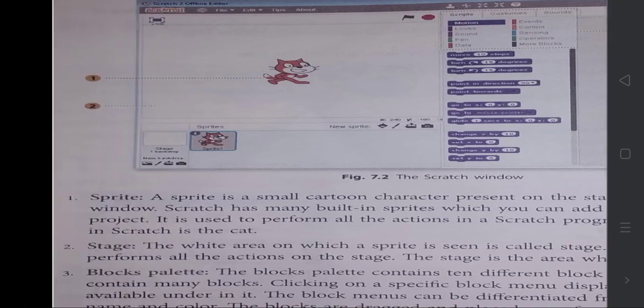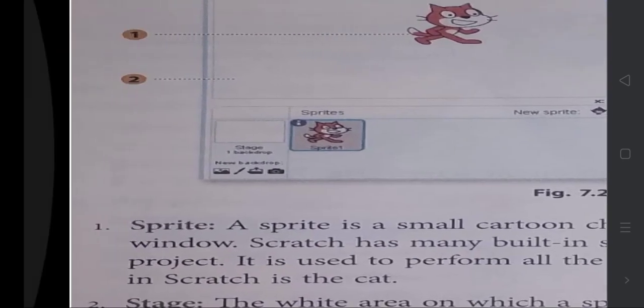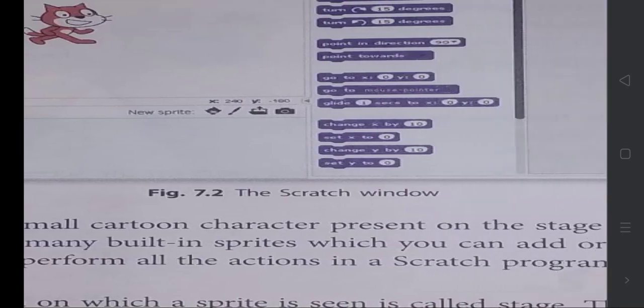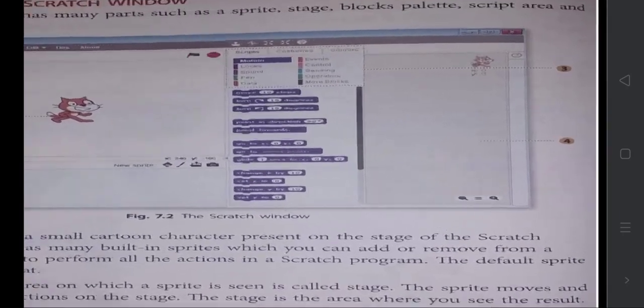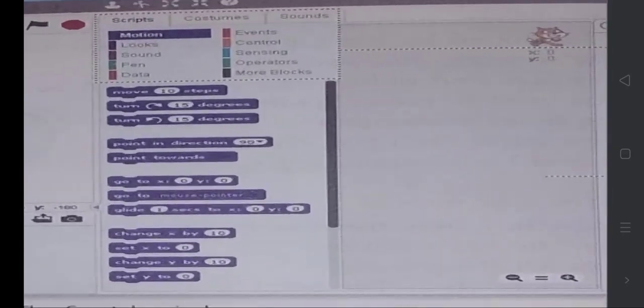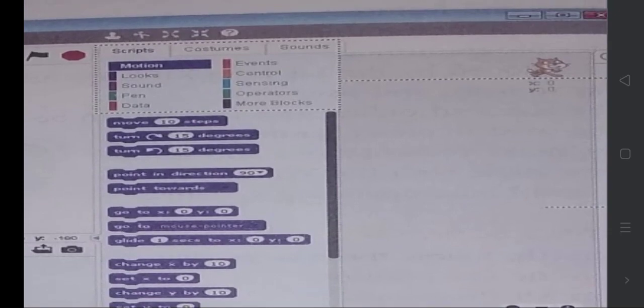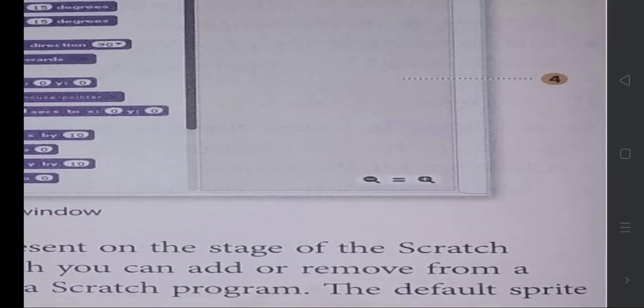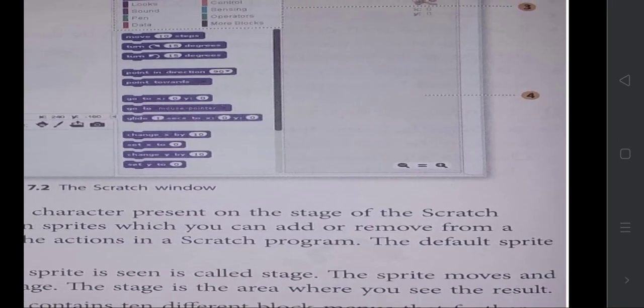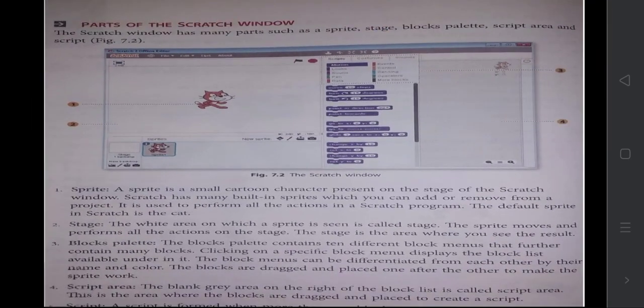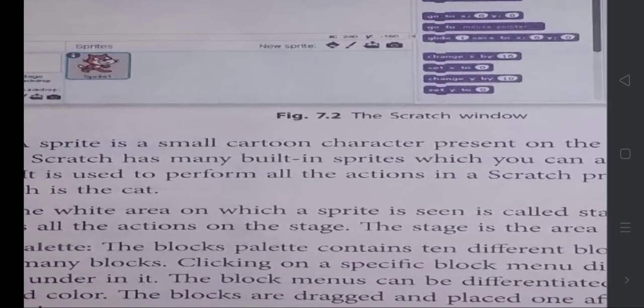Okay, then the scratch area, that is number 2. Then you can see the scripts. Okay, scripts, that is number 3. Then here palette, that is number 4. Okay, so these many parts are there in script.